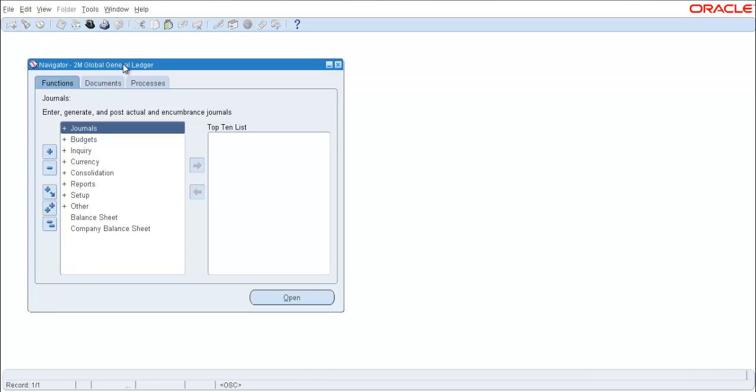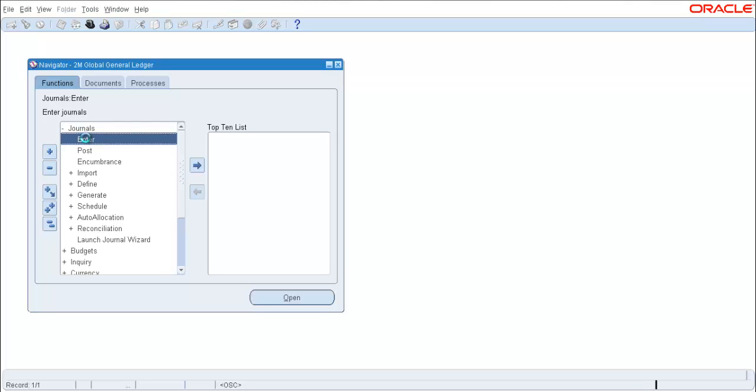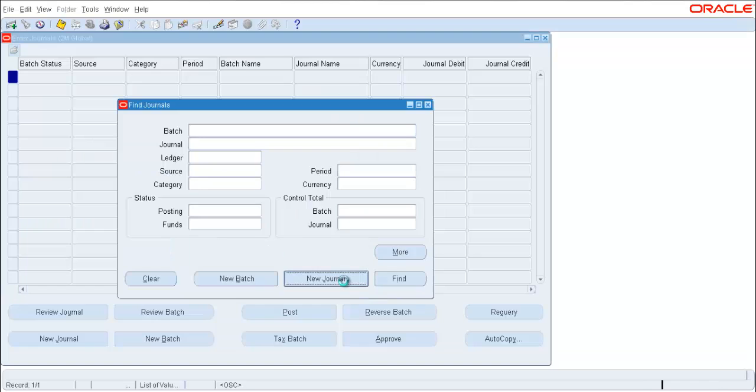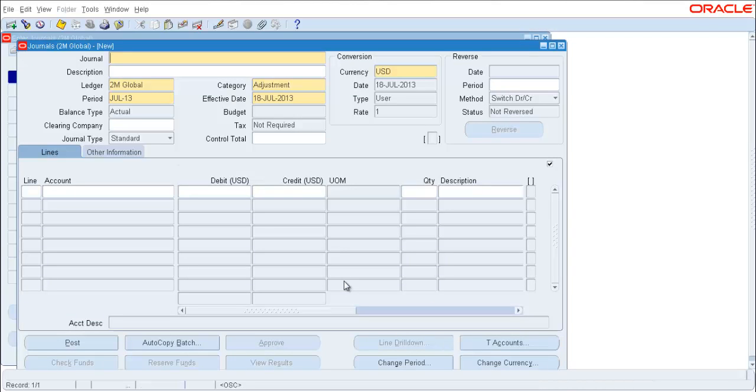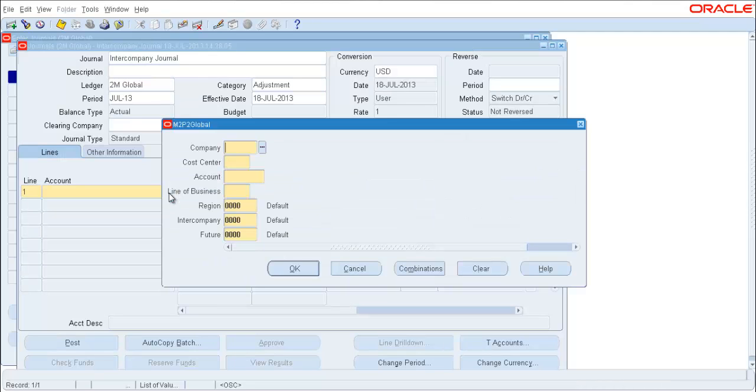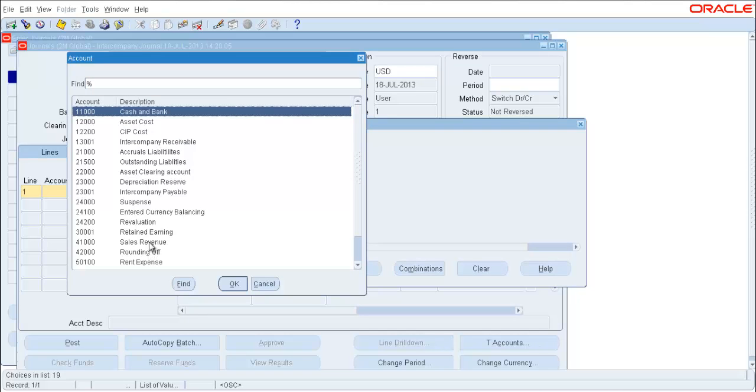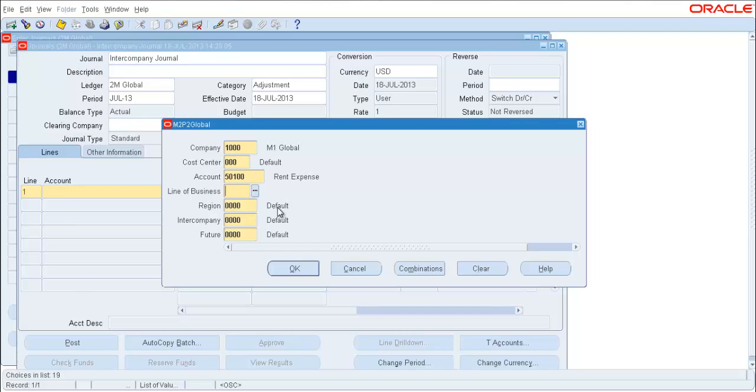We are in 2M Global General Ledger. I'm going to go to Journal, Enter Journal, and choose a new journal. I'm going to give a name for this journal, Intercompany Journal. I'm going to leave all other parameters as is and then go to Lines, and here I choose the company 1000, cost center 000, account say rent expense, and say 1000.